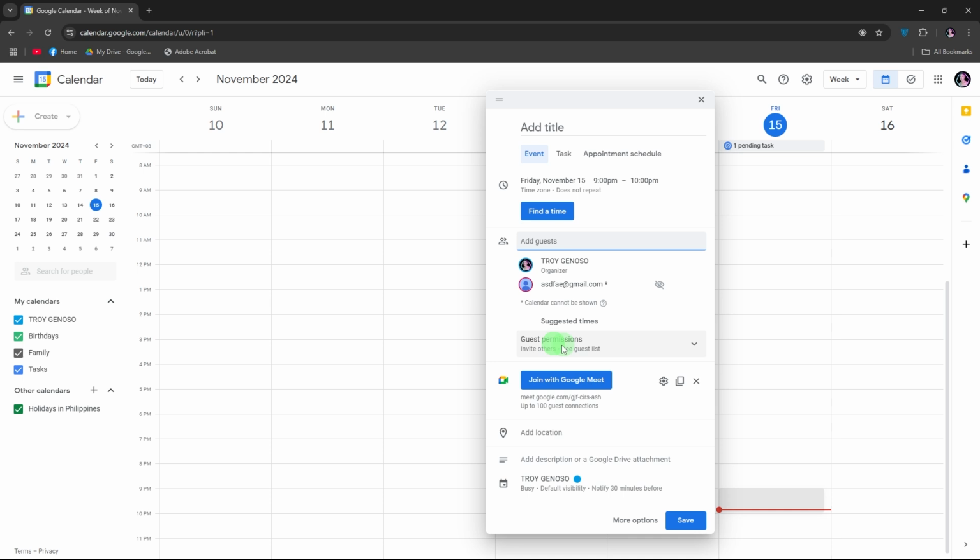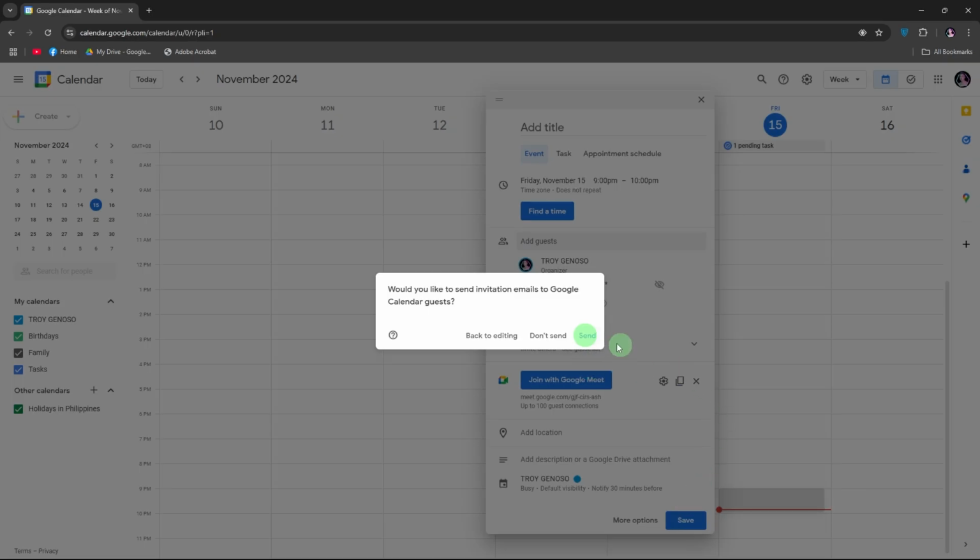Click Save to finalize the event. When prompted, click Send to email invitations to your guest. Now, the person you added will receive an email invite and can add the event to their calendar.